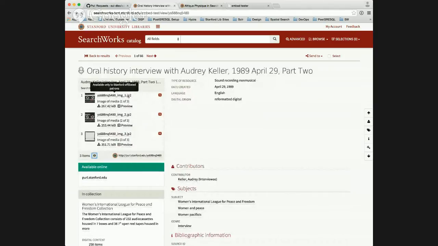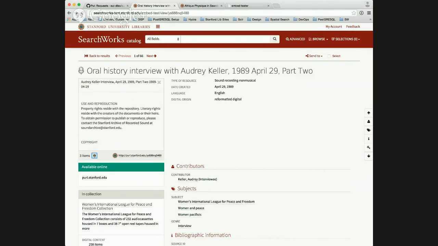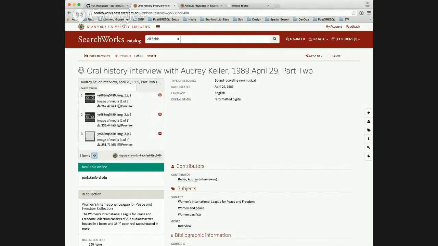We can also see one new thing to add here is that on the file view, for objects that are available to Stanford-only patrons, when we hover over the title, we also get a hover tooltip that lets us know that it's available to Stanford-only patrons. So I still get the metadata use and rights here, and also the file list with the number of items updated.